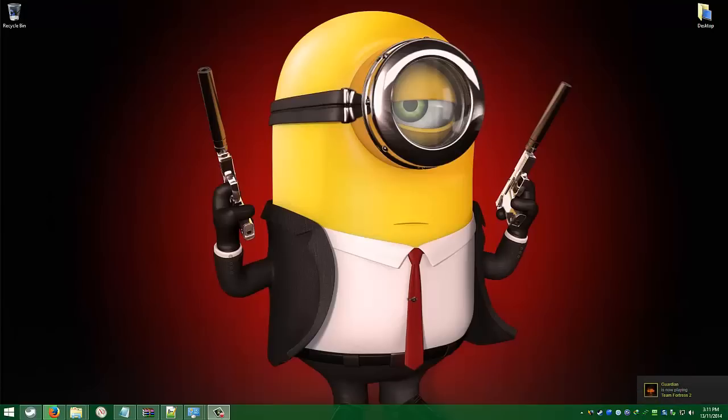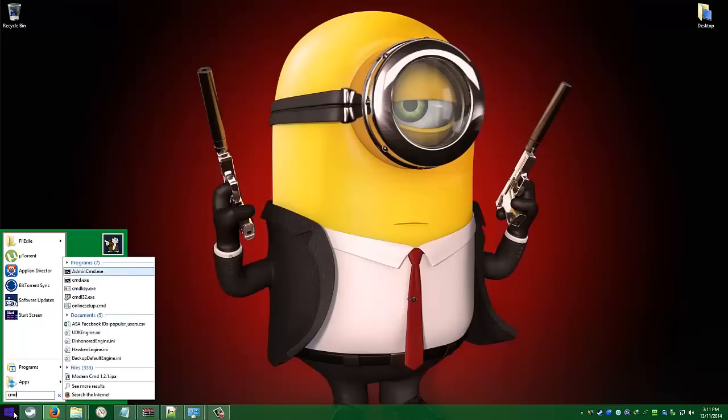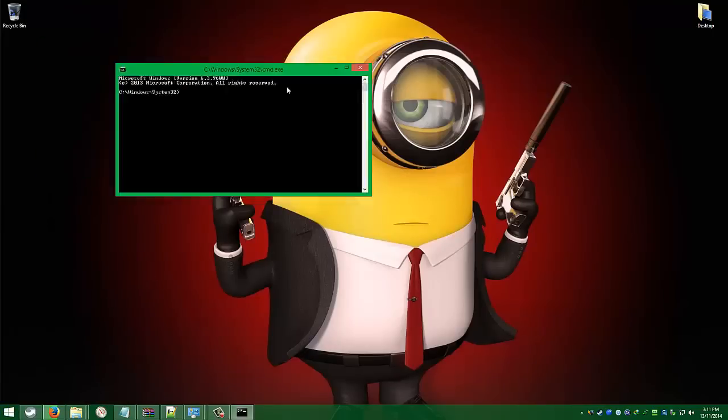So to begin with, the first thing you need to do is work out just what device is causing the machine to wake up. Now the quickest way to do this is open up your Windows menu and just type CMD, which is short for command. Command prompt, I should say. So it'll open up a window like this.